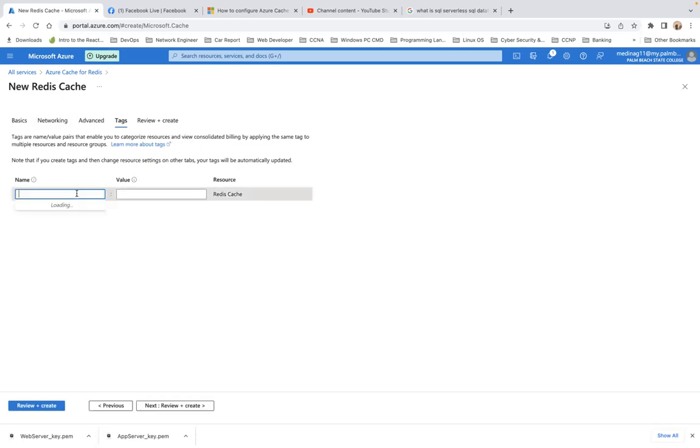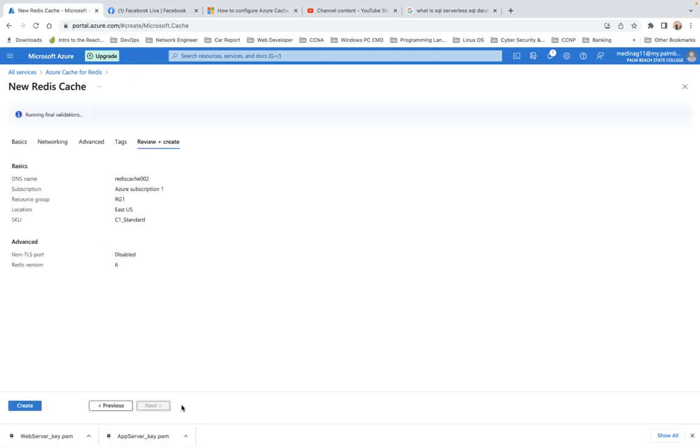If we want to, we could just make a name for this, like Redis Cache, and probably leave the value empty. And let me review. When final, yes, and then it'll be create. Okay, so it's passed the validation. Now let's just hit create.